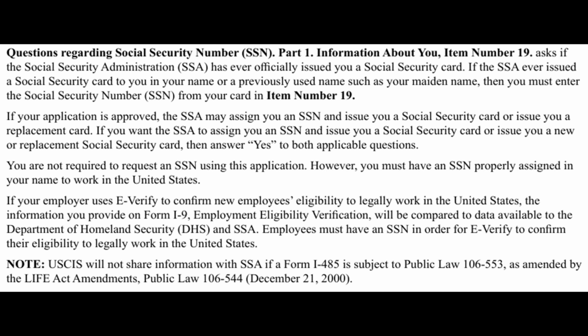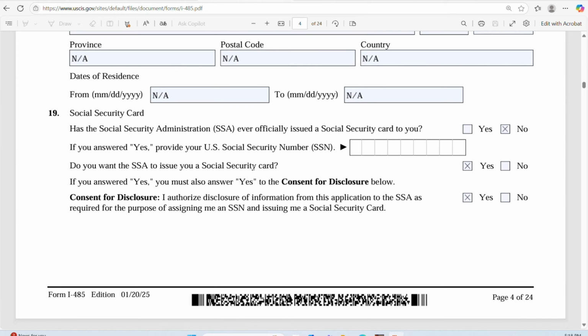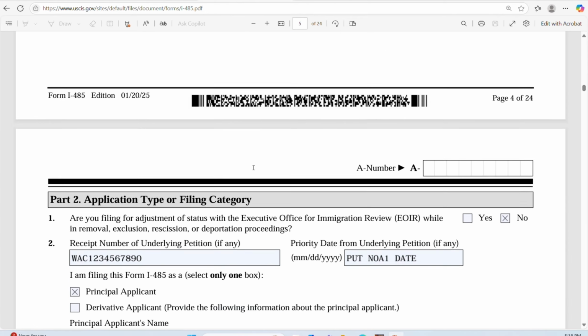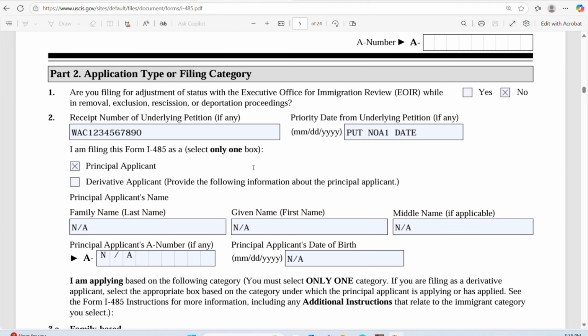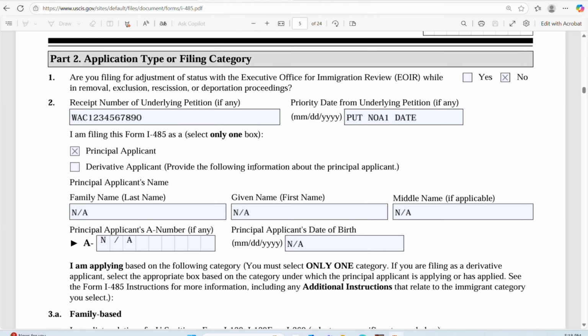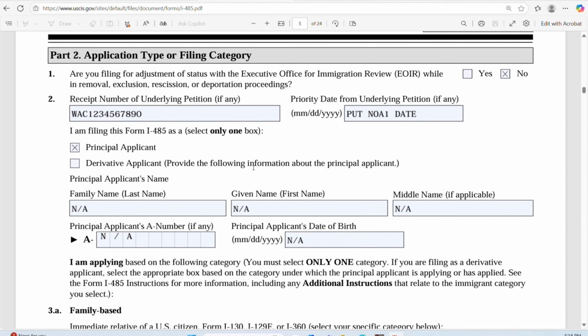That was it, even if you already have an SSN and it's under your maiden name. Now, moving on, page number 5. Again, do not forget the alien number. So, page 5, Part 2, application type or filing category.